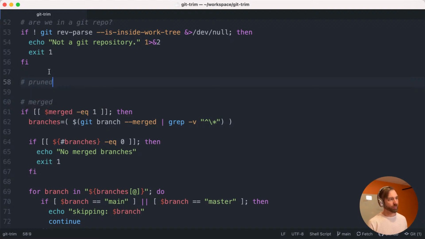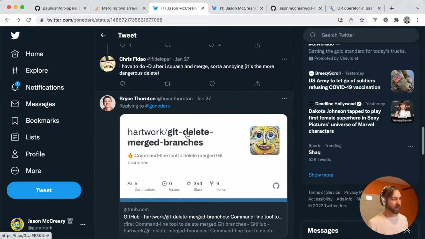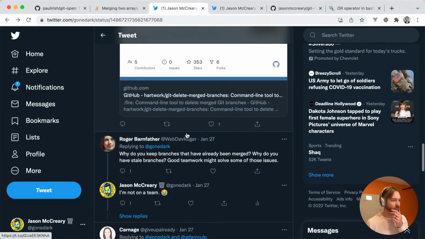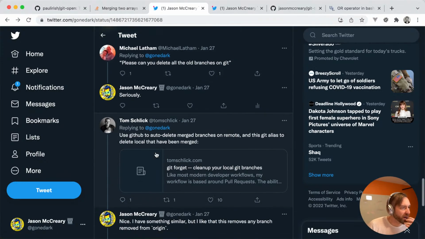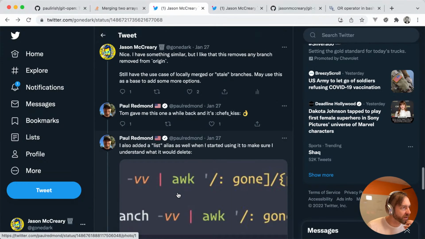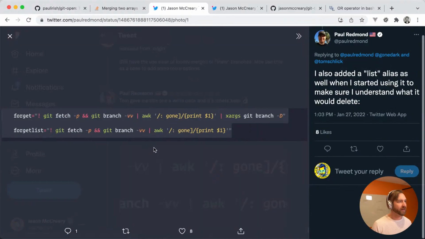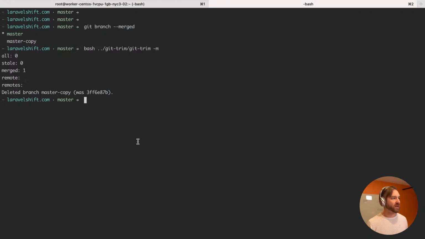So I think another one, I might not live stream this, but let's just set it up. So let's do something like pruned. In pruned, I think someone shared a pretty good one. Yeah, I think it was Tom had a git forget, and then Paul had an addition to this. So what he does is git fetch -p, and then he checks to see what has been removed, and then removes them locally, forcibly. So let's see what this looks like.